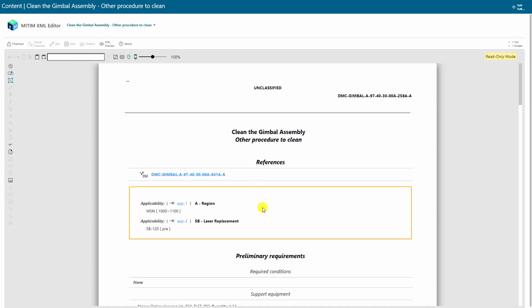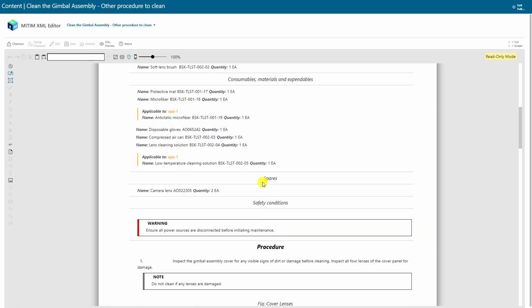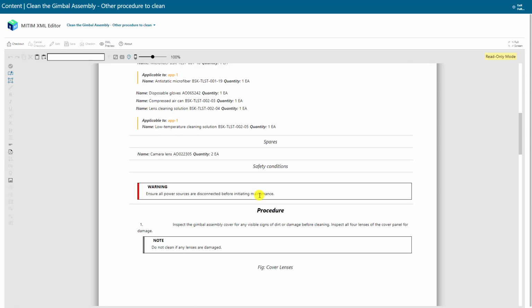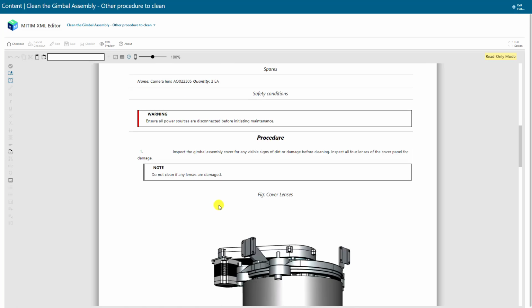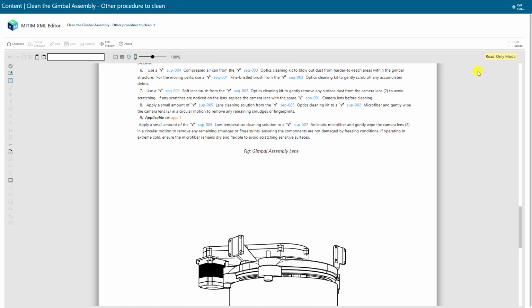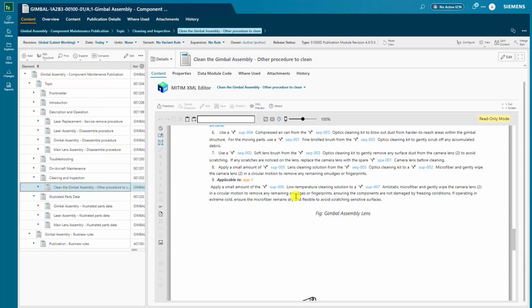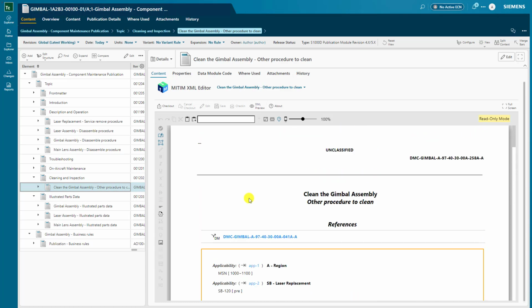This checks in the document and it is shown again in read-only mode. It contains our text, notes, and new illustrations. We can exit from full screen. Next, let's create a new data module for the same section.